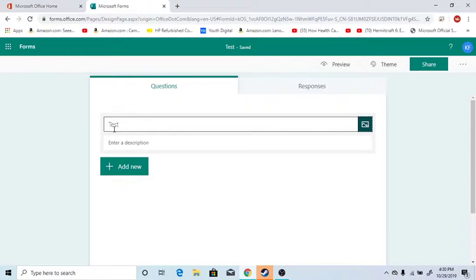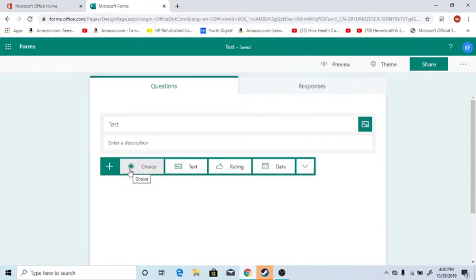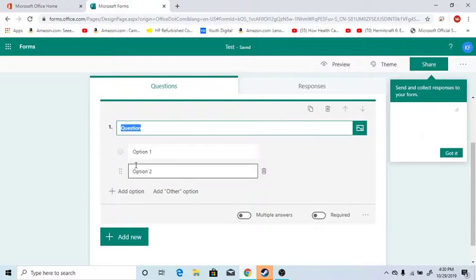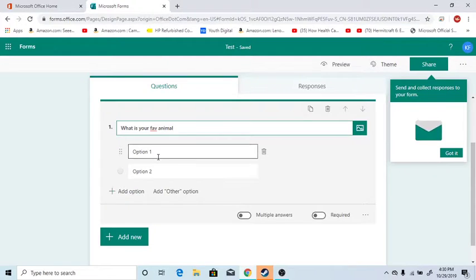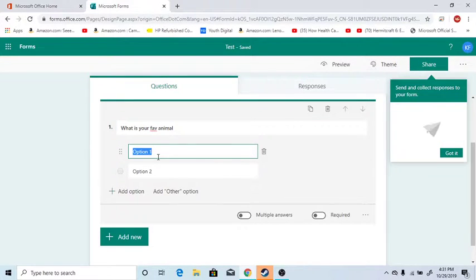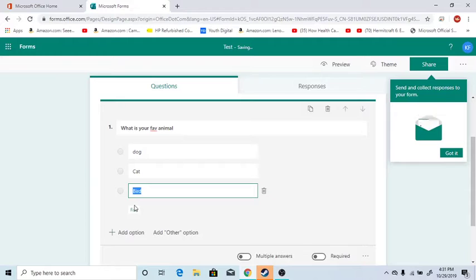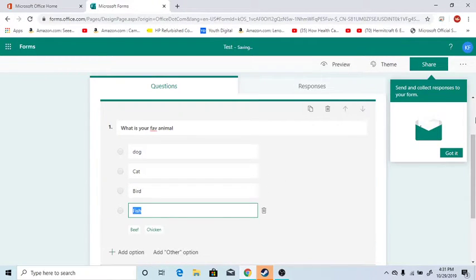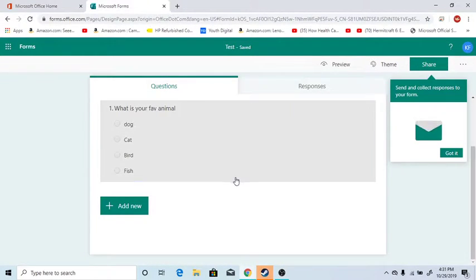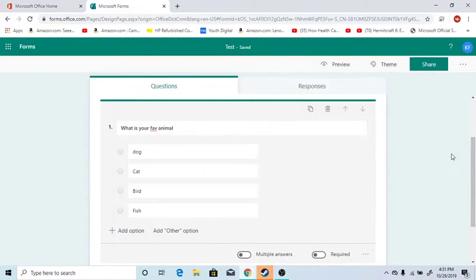And now let's go over some of the questions we can do. So we have a choice, which is multiple choice. You can say, like, what is your fave animal? And then you can put, like, dog, cat, bird, and fish. And once you have that, you can click on it to edit.